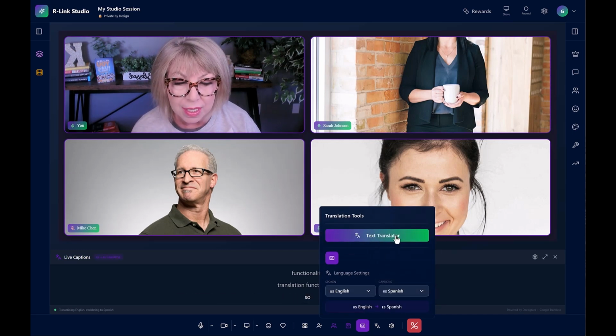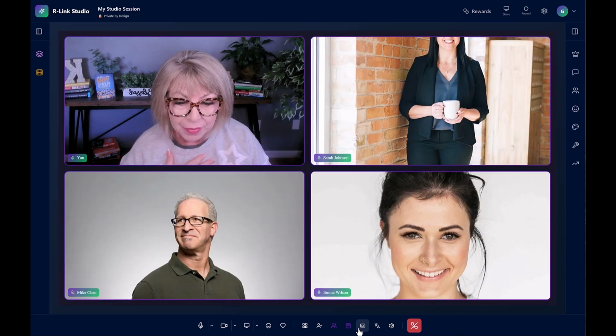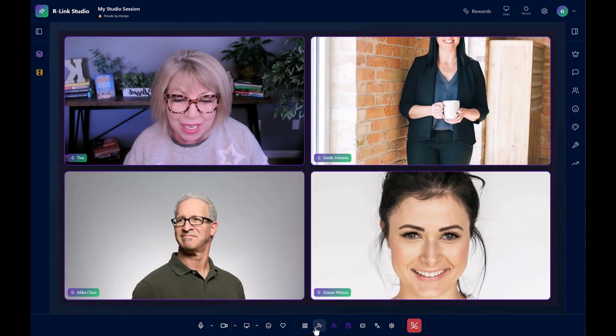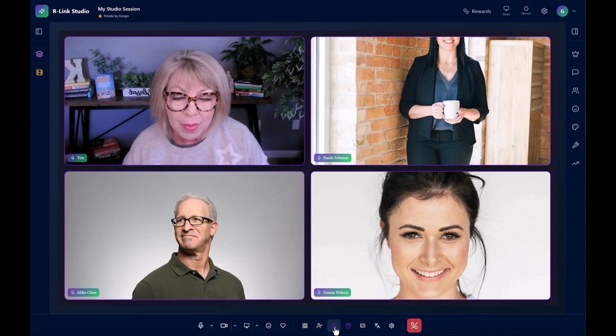So if I change this to Spanish, for example, you'll be able to see that it's obviously changed to Spanish on the screen. And then we have a merchandise store down here. And then these are just invite options. So inviting, quickly finding your room, sending a link to someone. And this is managing your guest and co-host. Again, just keeping everything at your fingertips.